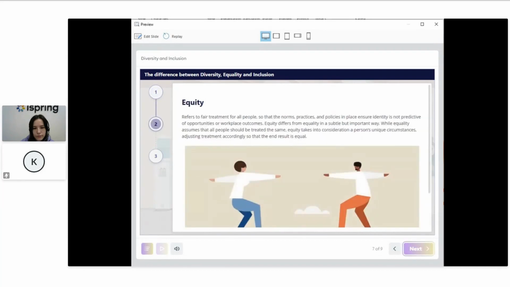Equity refers to fair treatment for all people, so that the norms, practices, and policies in place ensure identity is not predictive of opportunities or workplace outcomes. Equity differs from equality in a subtle but important way. While equality assumes that all people should be treated the same, equity takes into consideration a person's unique circumstances, adjusting treatment accordingly so that the end result is equal.